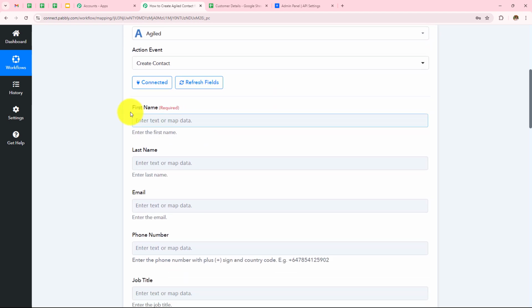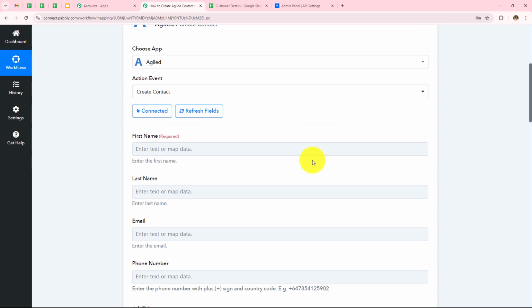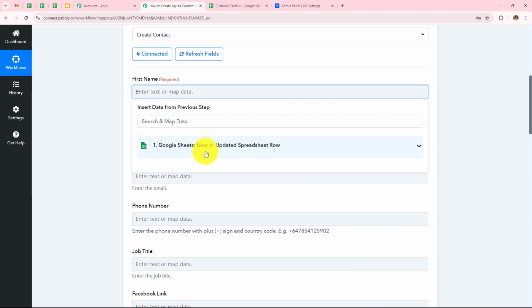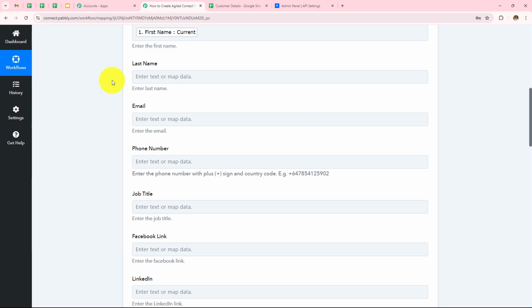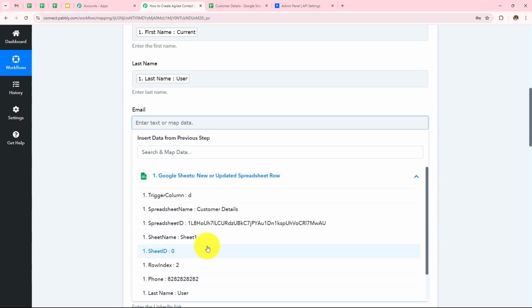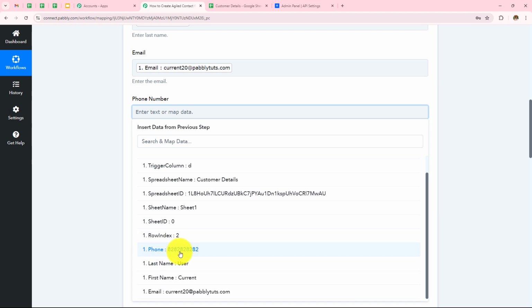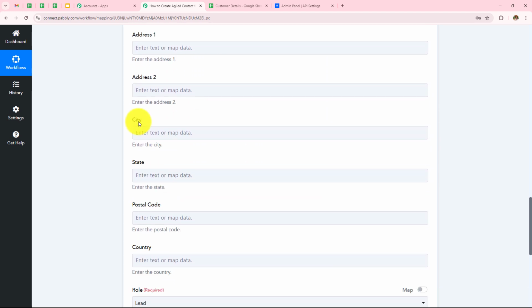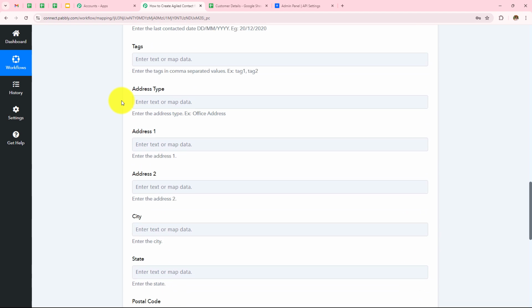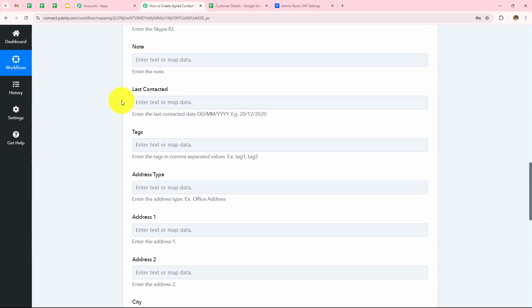So now we need to enter first name, last name, email. To enter this, I'm going to use a process called mapping, which means I'm going to enter data from my previous response. So I have received a response from my Google Sheets table. So here I will simply click on Google Sheets and map my first name as current, my last name as user, my email address as current20@pabblytudes.com, and my phone number as this one. I'm leaving these fields blank because these are not required for me to create a contact in Agiled. But if you have these fields in your Google Sheets, you can enter the data following the same process.